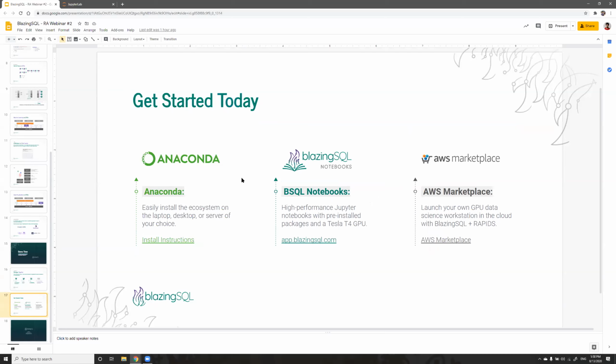And yeah, just going over things real quickly about how you can get started. It's a Conda package. You can install cuDF, BlazingSQL, QML, whatever it is you want via Conda, and get started today. BlazingSQL Notebooks has this already. And we have AWS Marketplace instances that come with the whole Rapids ecosystem if you're looking to deploy it like that.